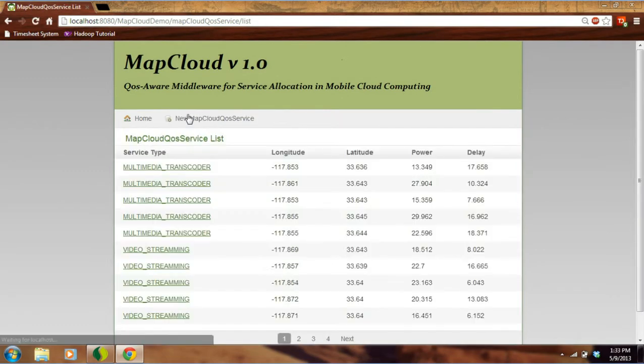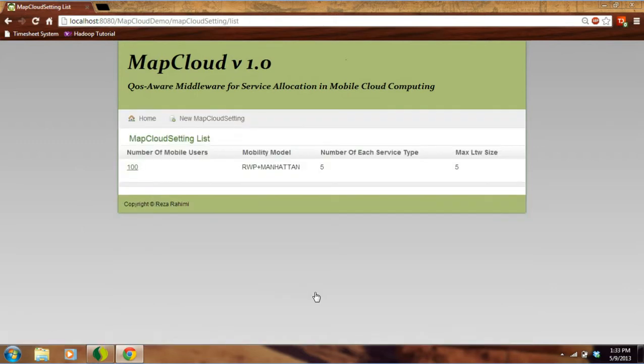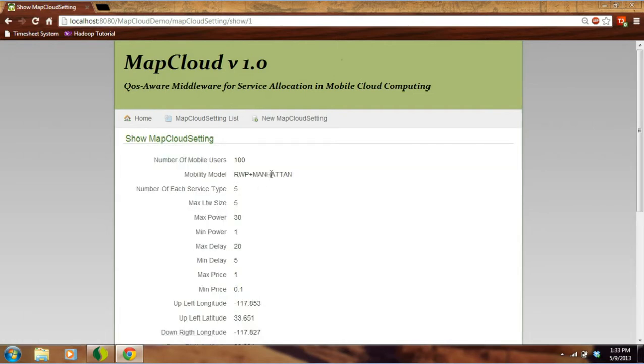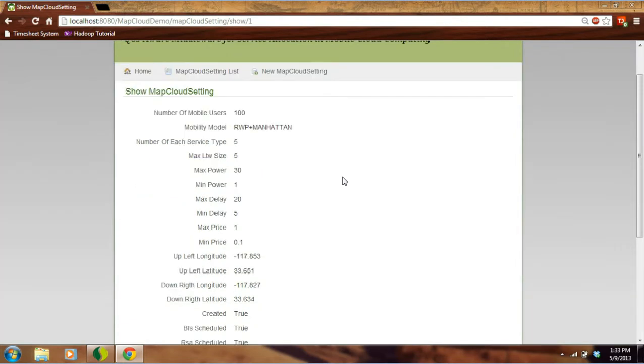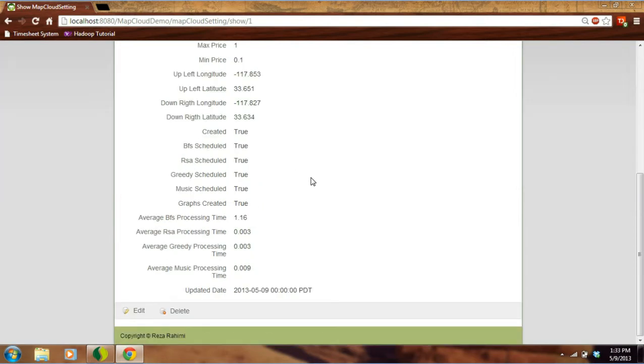And the third one is the MapCloud setting. This is the setting basically used for MapCloud as the simulation environment. By making a new setting, we could set up the number of mobile users and cloud services with their geotags and run scheduler algorithms. For example, I ran one for 100 users. I used the random waypoint and Manhattan mobility models, and the number of service types, the location time workflow, the maximum power consumption and the area of the simulation, and there is some information that is related to the processing.